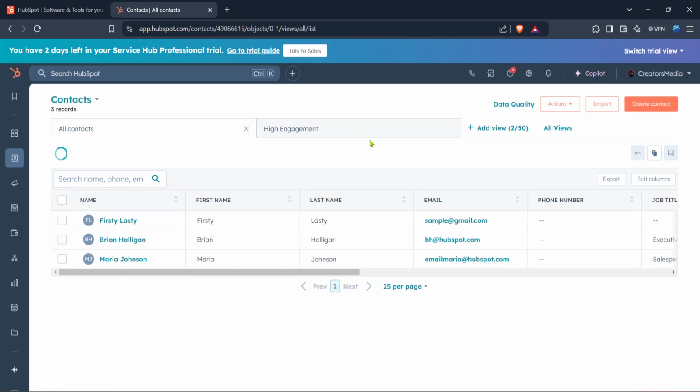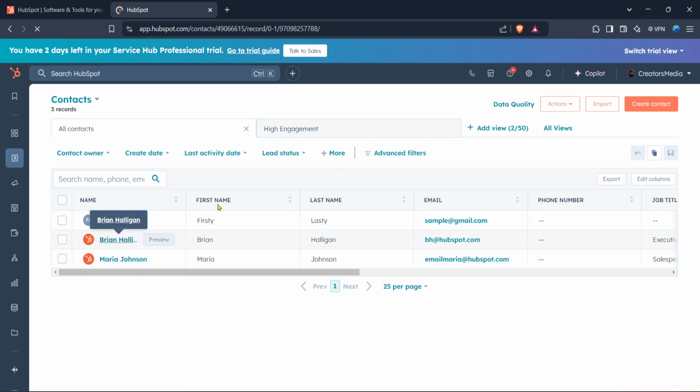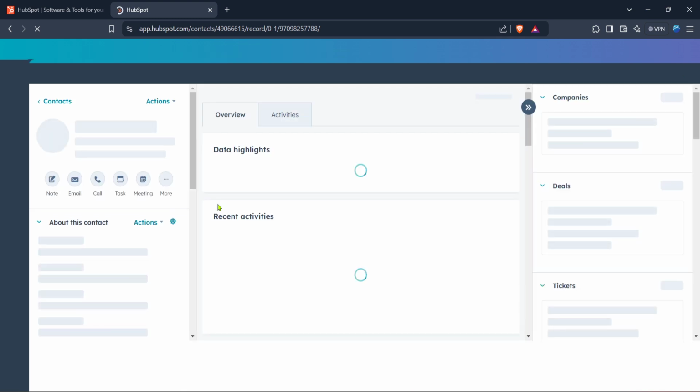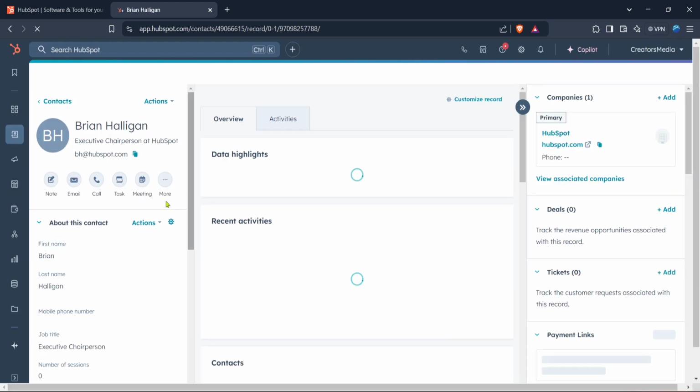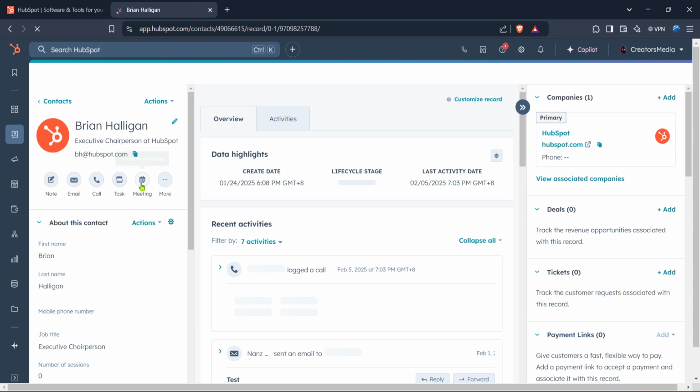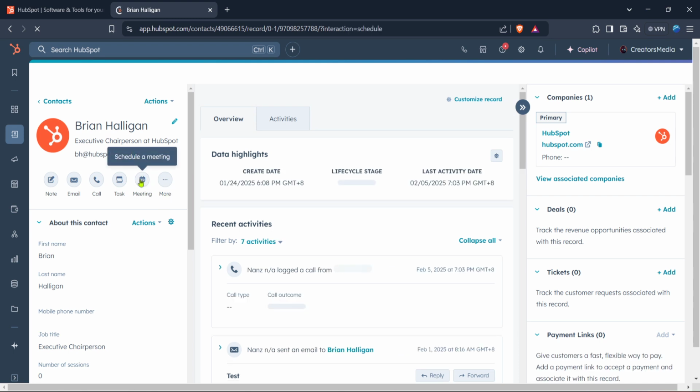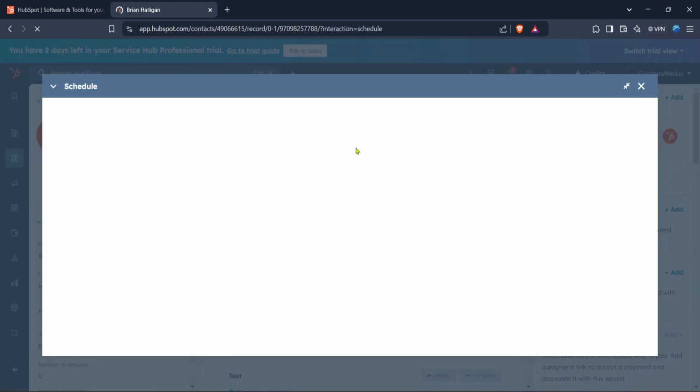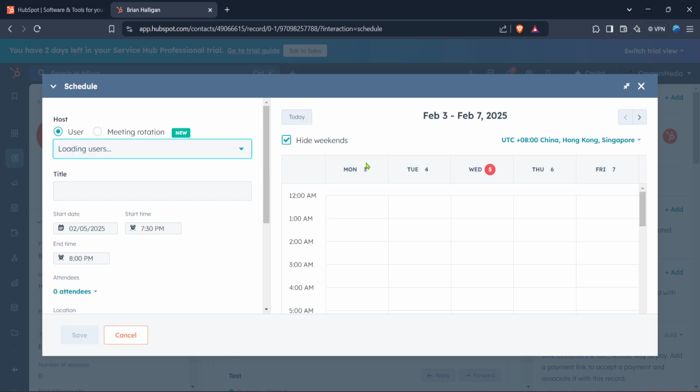Now select the contact with whom you wish to schedule a meeting. You'll typically find a search bar for convenience if your list of contacts is extensive. Now that you've selected a contact, look for the option to schedule a meeting, usually found in the upper section of the contact's detailed window. This feature allows you to plan and set up meetings directly through HubSpot.